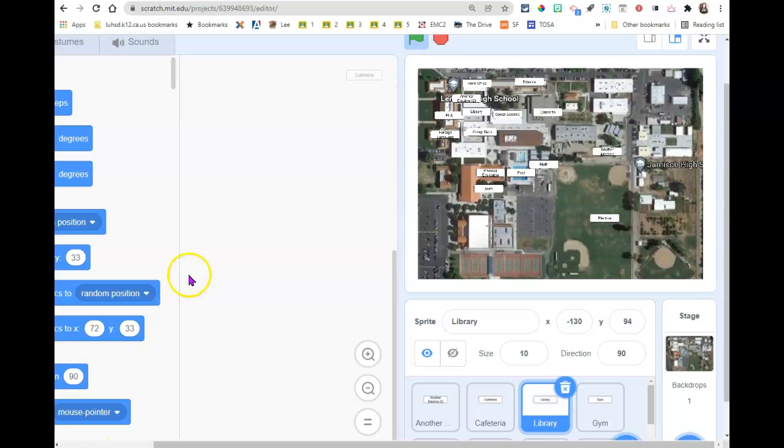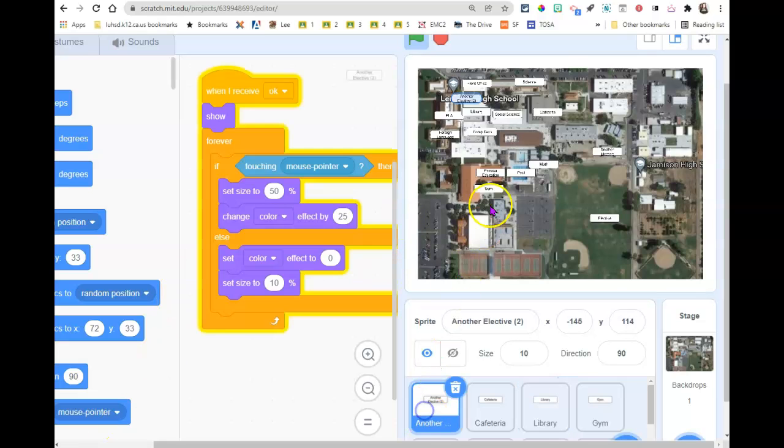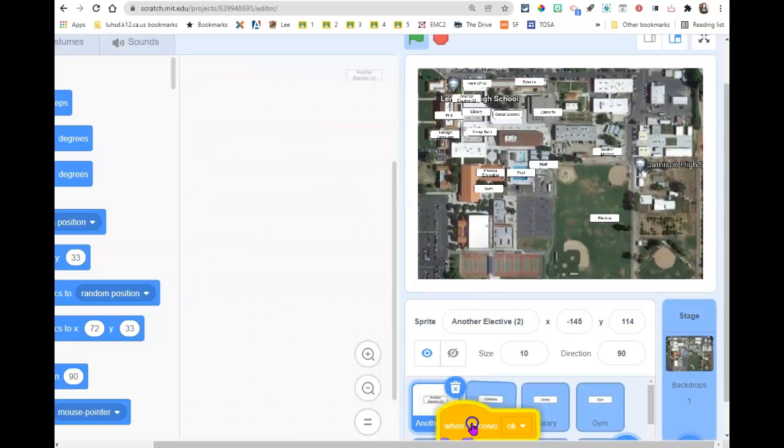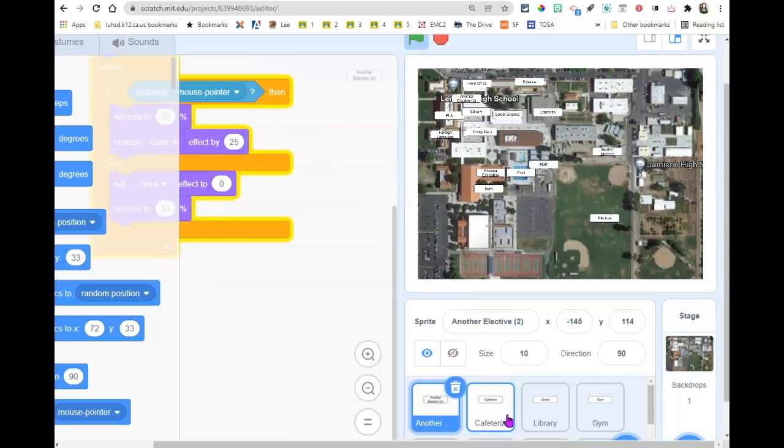So once you've moved everything around, find this one called another elective. It's the one that looks like this. When I hover over it, as long as I've clicked the green flag, it gets much, much, much bigger. If you like the coding for it, great. If you don't like the coding for it, feel free to change it. Otherwise, I'm going to copy that coding to the next one, the one that says cafeteria.